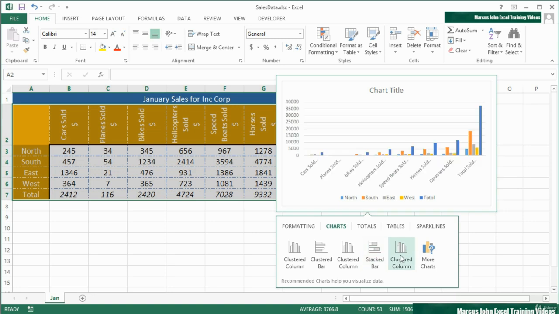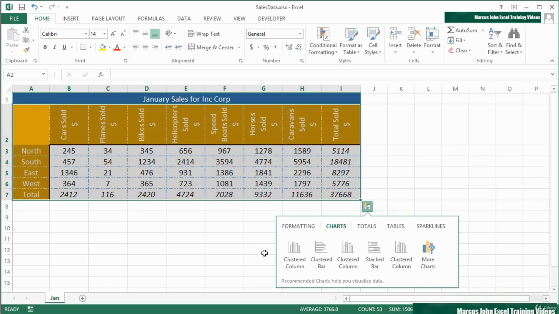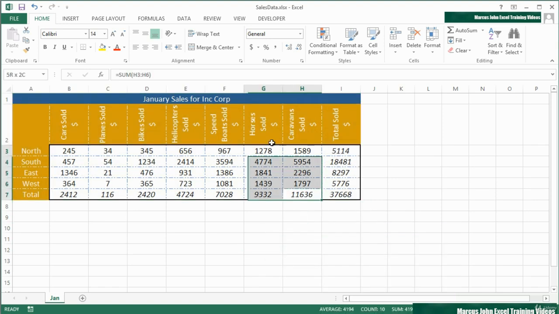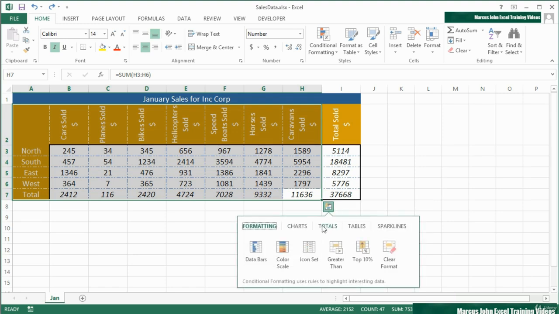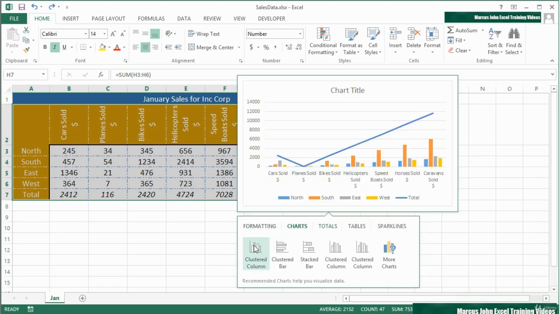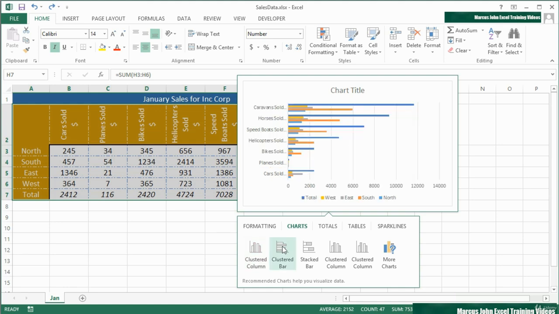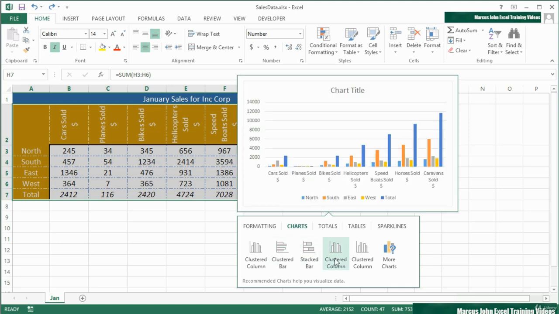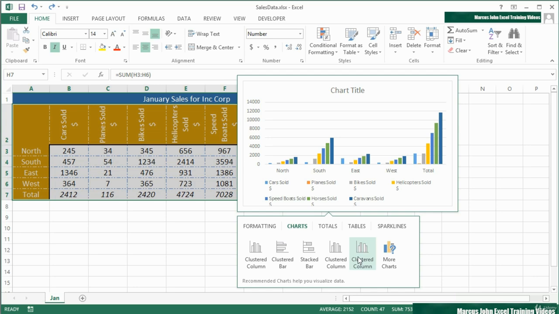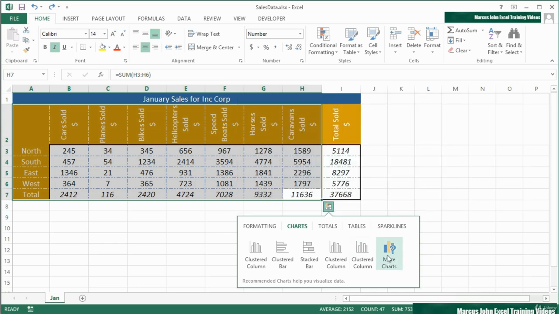Now our chart really has been thrown out by those totals. Let's just go back in and re-highlight everything, including the labels, except the total column. Click our quick analysis option, come back to charts, and then hover over each of the recommended chart types. And you'll see that now, without the totals in place, the chart isn't so skewed. Stacked bars, clustered column, different color style. And then there is even more charts, which will take us into a further dialog box.